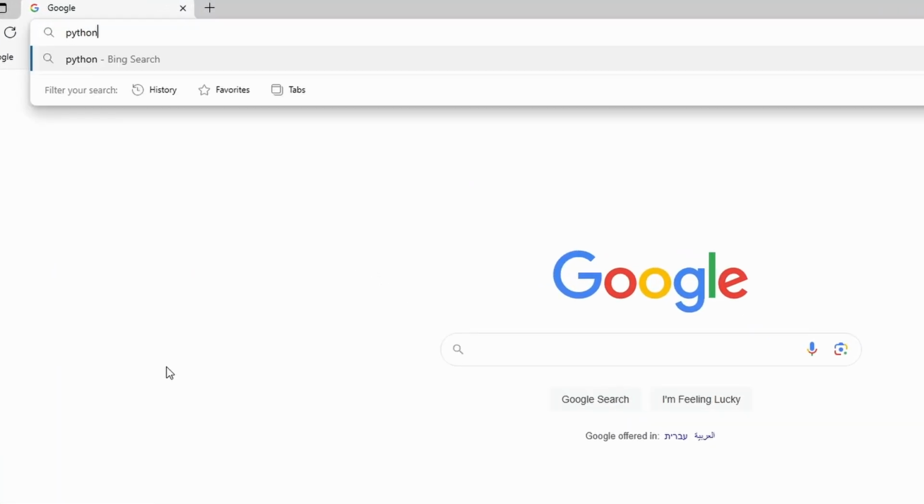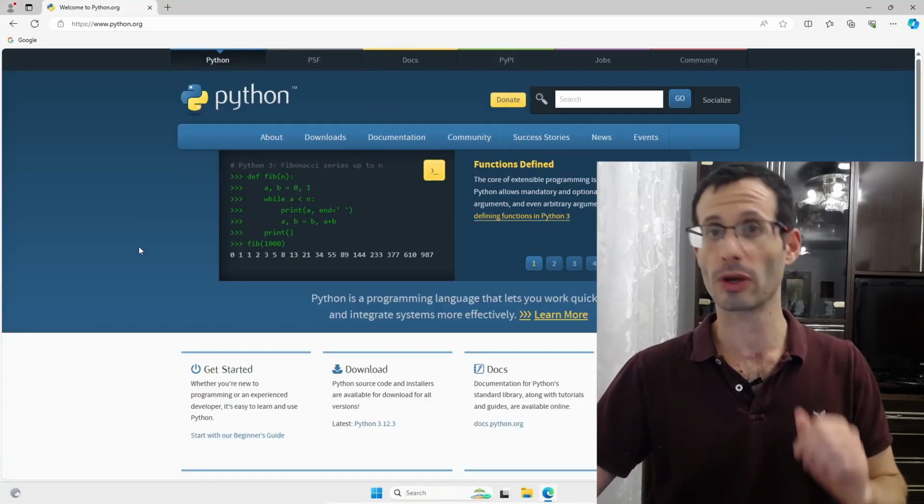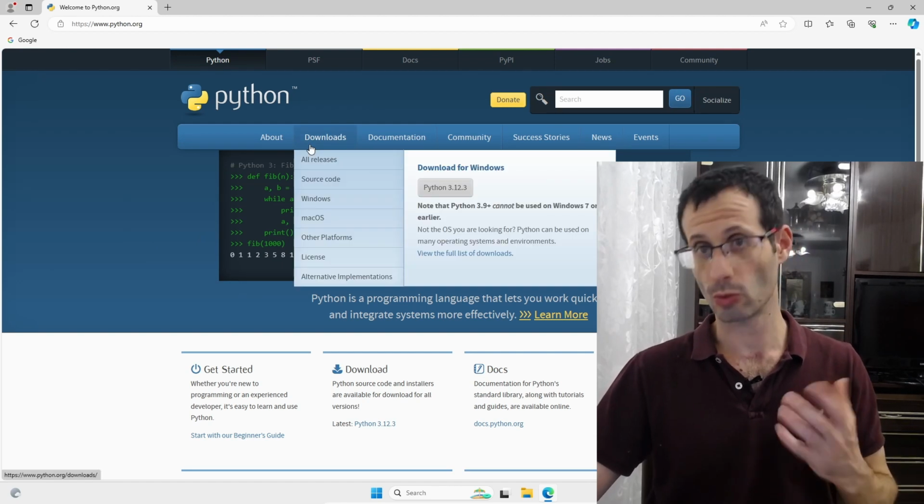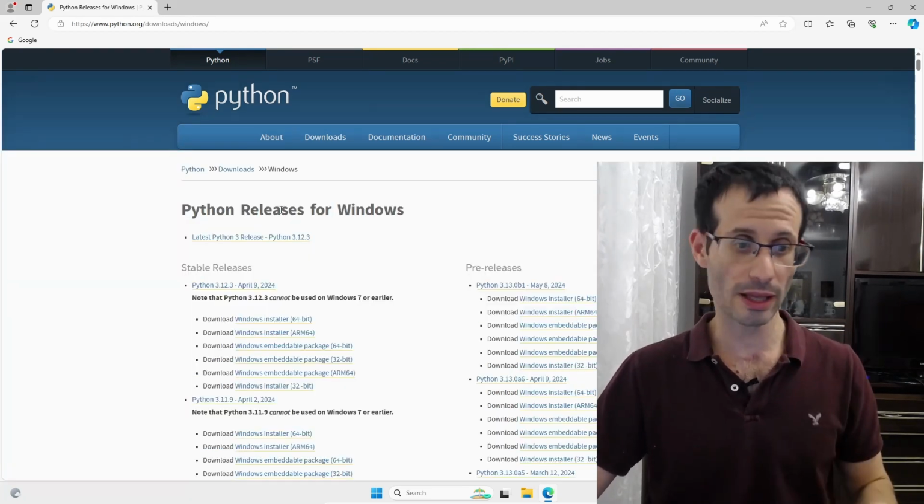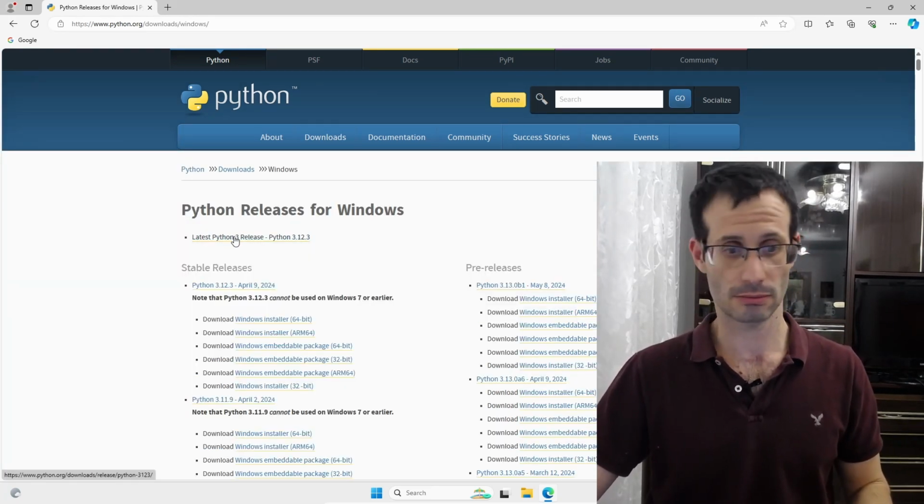To install Jupyter Lab, we first need to have Python on our computer. So let's go to python.org. Here we hover over Downloads and choose Windows. And I'll download the latest Python 3 release.